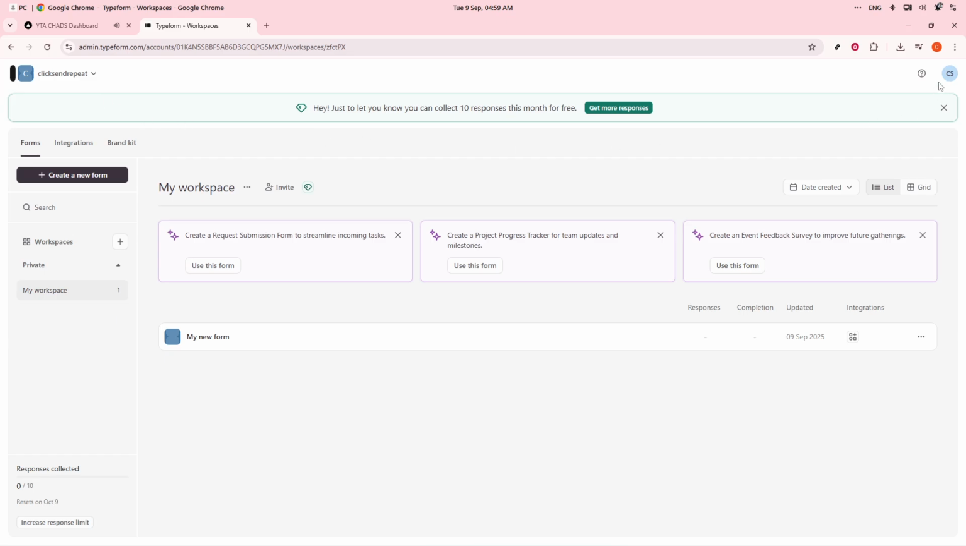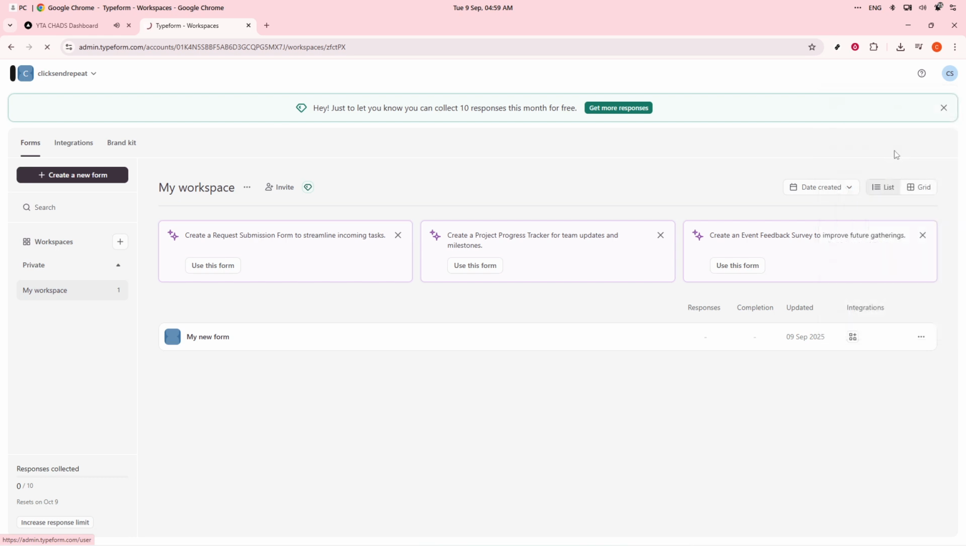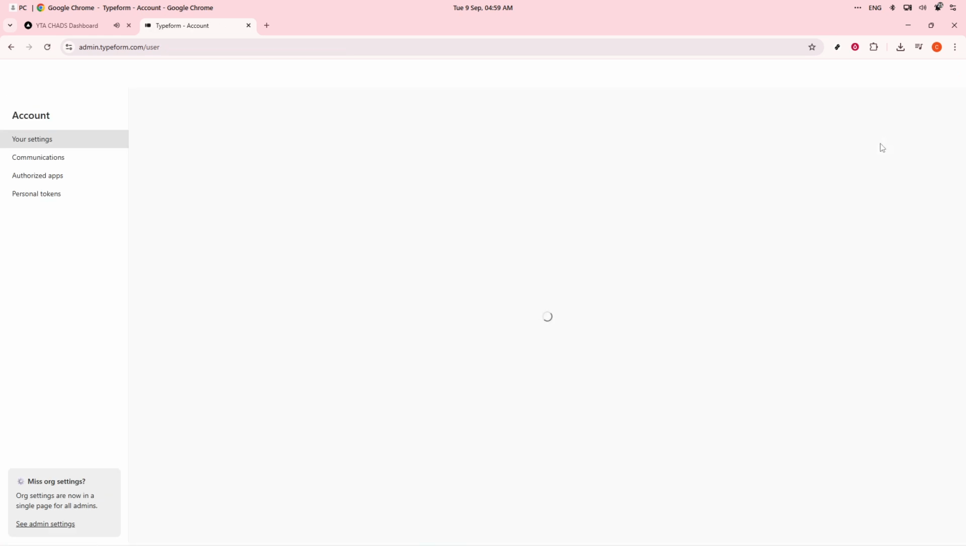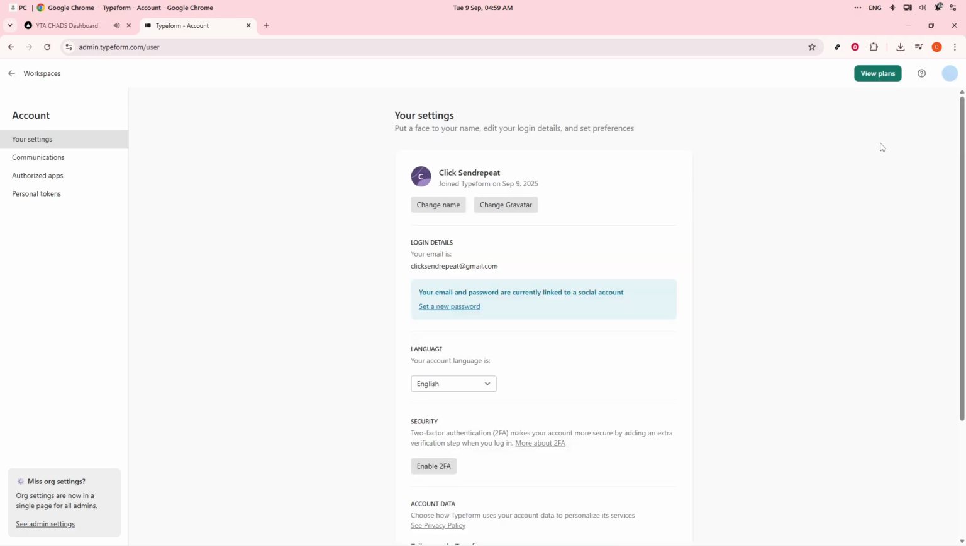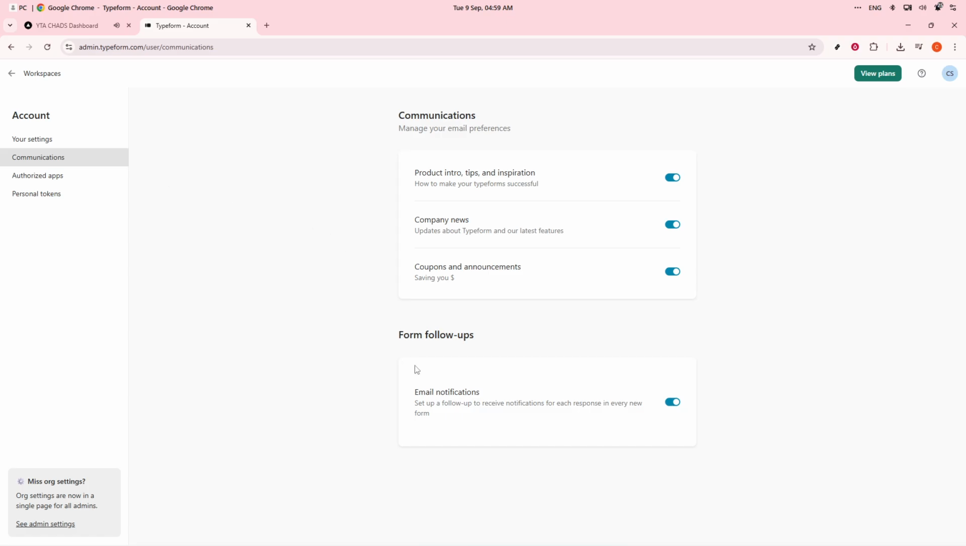So, let's get started. First, you'll want to open up your preferred web browser and head over to Typeform's login page to access your account. Once you're logged in, look towards the top right corner of the screen. You'll see your profile icon here. Give it a click. A drop-down menu will appear, and from this list, you'll want to select Settings. This will lead you directly to your account settings page where you can manage various preferences.